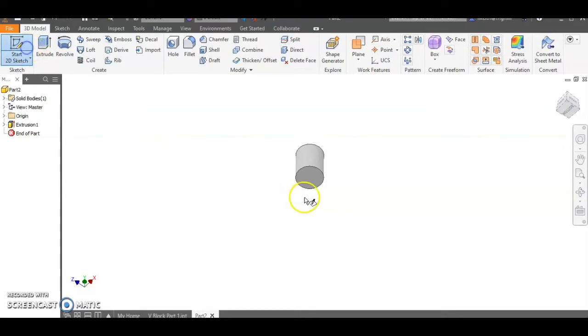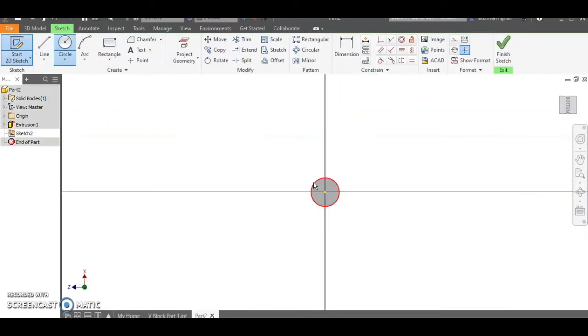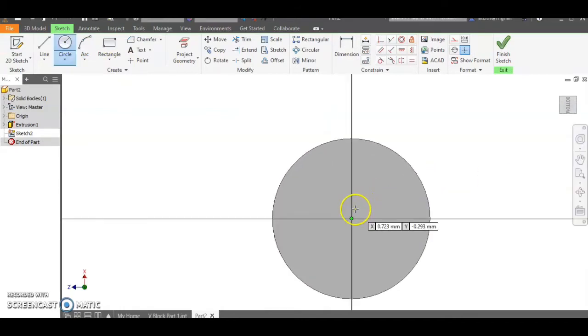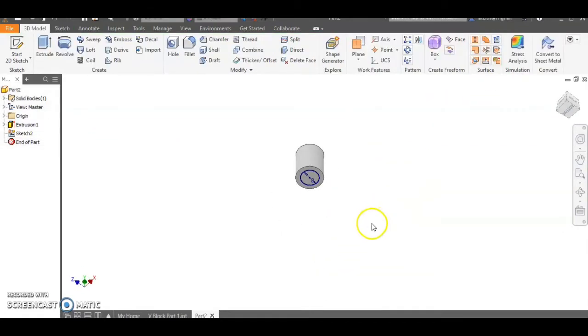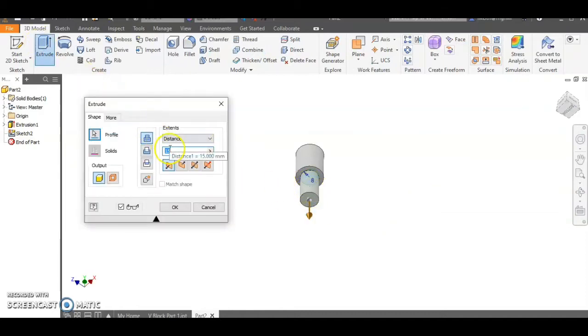We can then start a new sketch on the bottom of that cylinder. Just going to zoom out so I can see a bit clearer. And we want to draw a circle that's a diameter of 8. Again, we can then extrude that circle. And this time we're going to extrude it by 62mm.